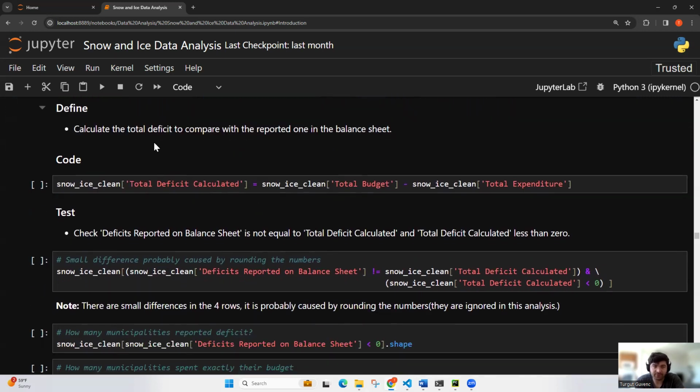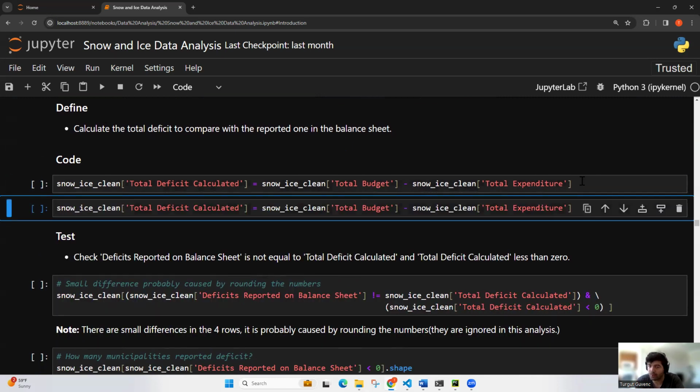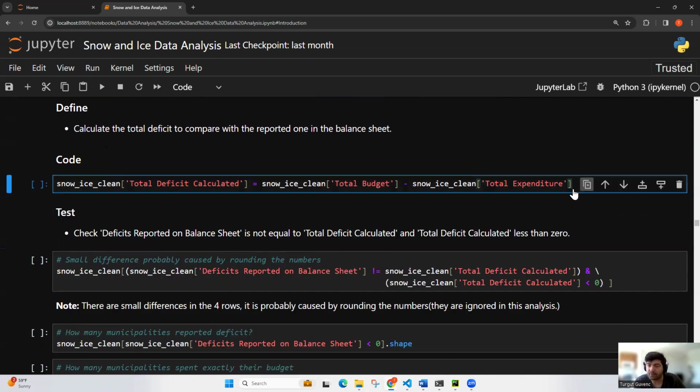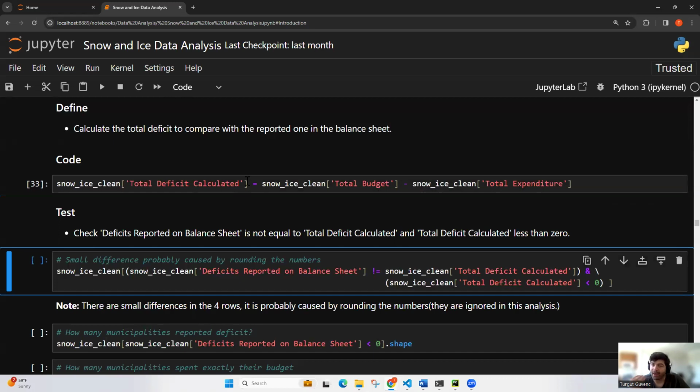Okay, so let's calculate the total deficit by ourselves. Since we have a variable called deficit in the balance sheet, let's make sure whether their report in the balance sheet is correct or not. What I'm going to do is subtract total expenditure from the total budget and make it total deficit calculated, and make sure it's correct. And I'm going to match it with what they reported.